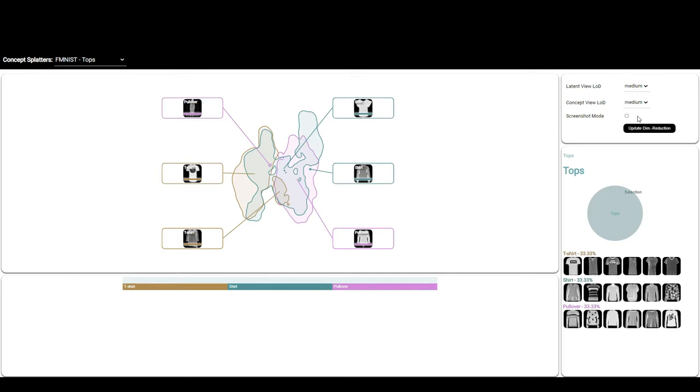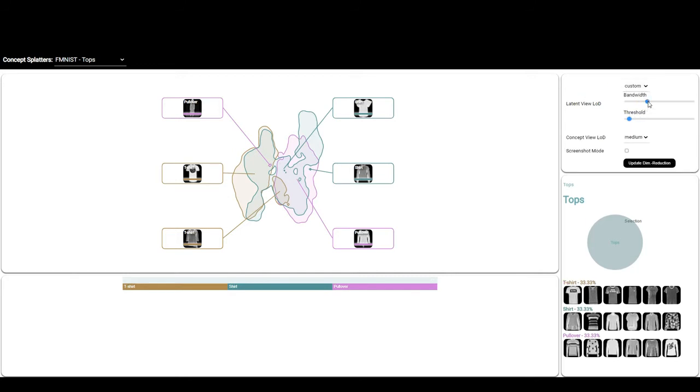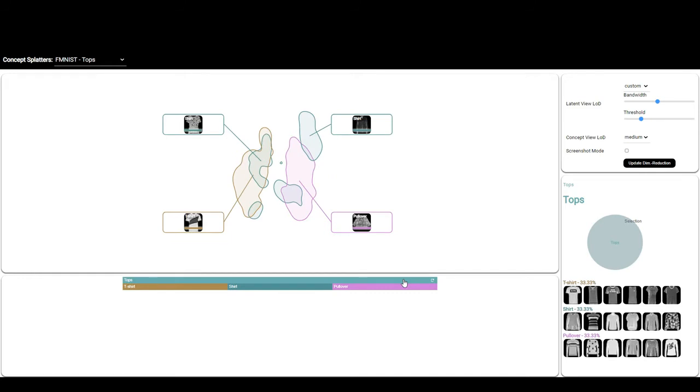To change the level of abstraction of the latent space, users can modify bandwidth and threshold of the splatters. The lower the bandwidth, the lower the level of abstraction, and the more interclass variability can be observed.